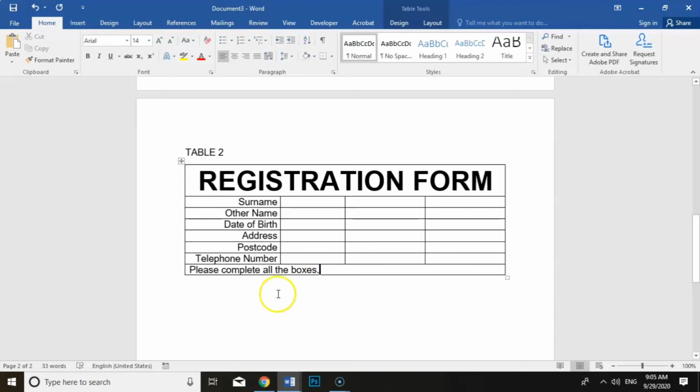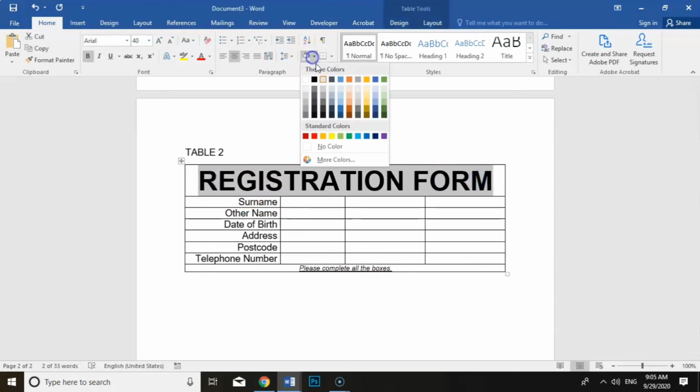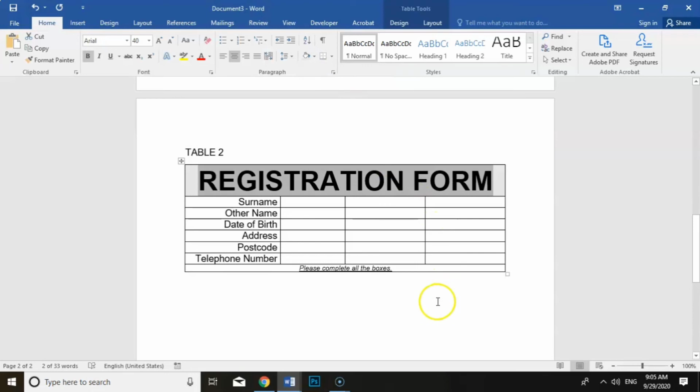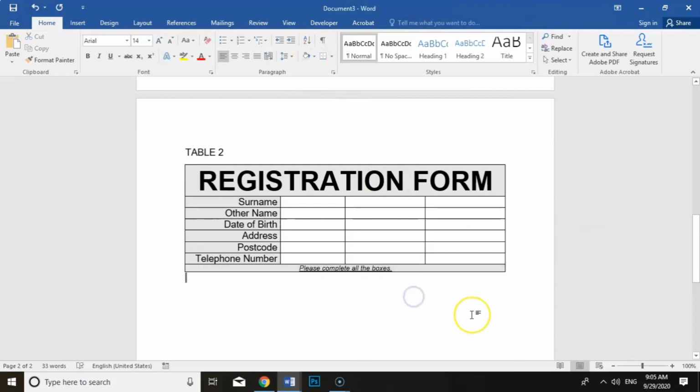Format this to Arial, size 10, italic, underlined, and centered. Using gray 25%, shade the top row, the left-hand column, and the bottom row of your table.